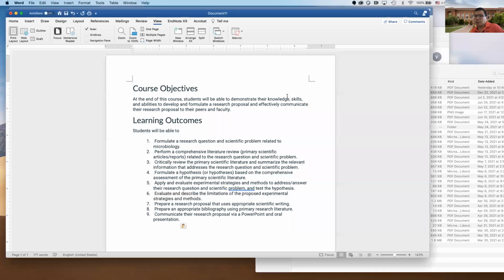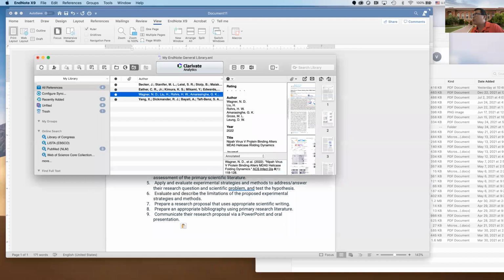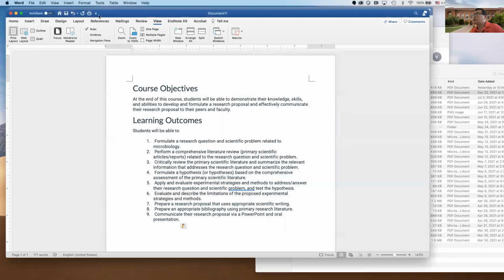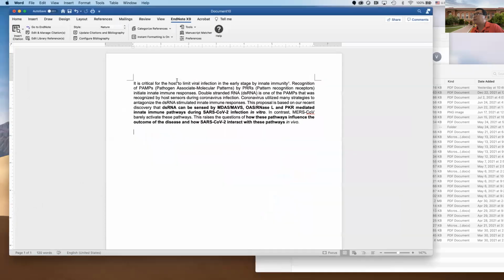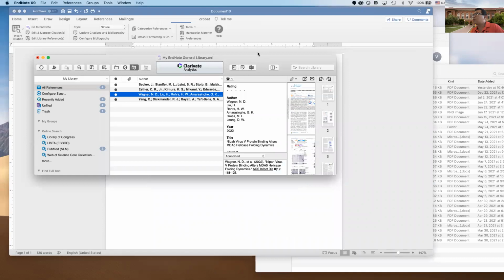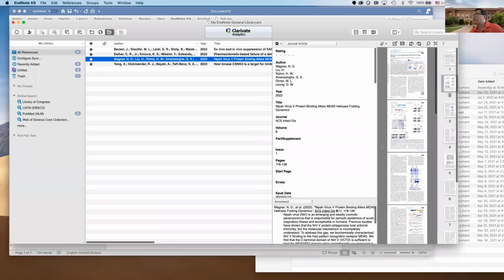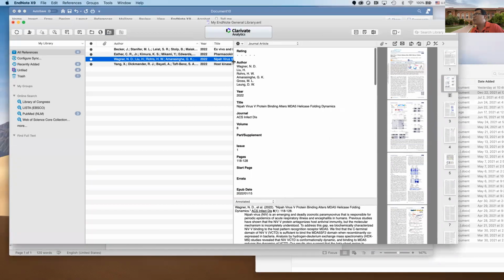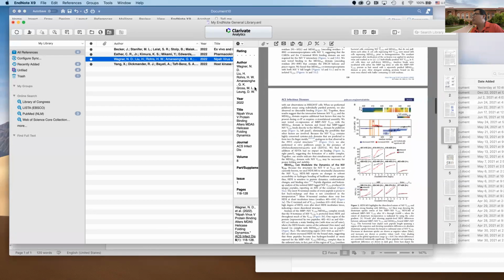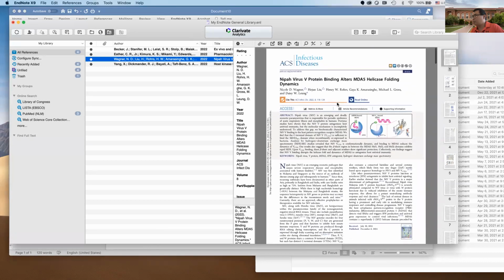Now you can see it, right? So this is the PDF file, it's here. So you can actually read the article through EndNote. So that's very convenient.